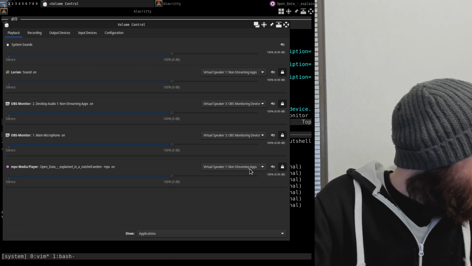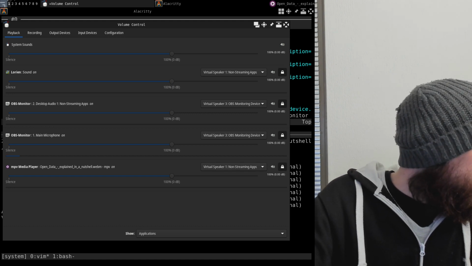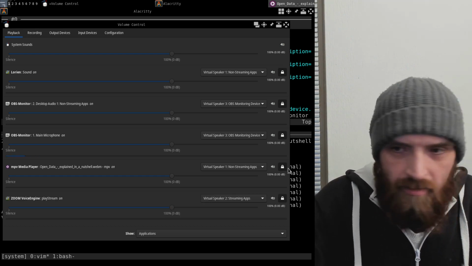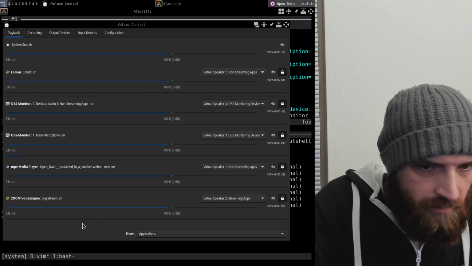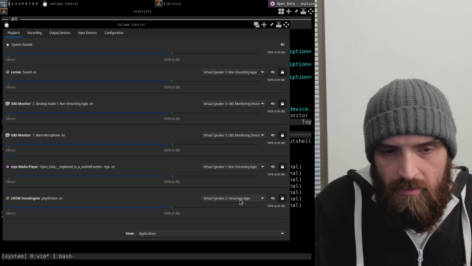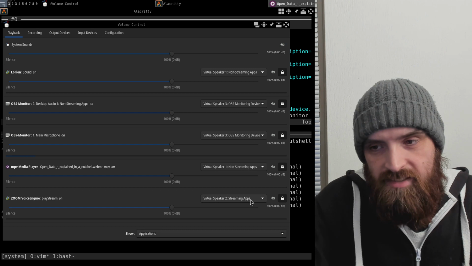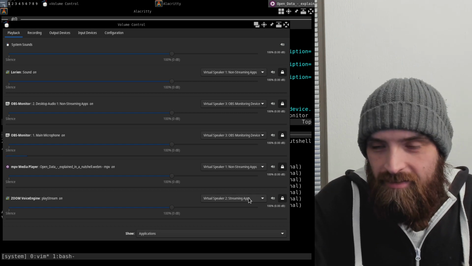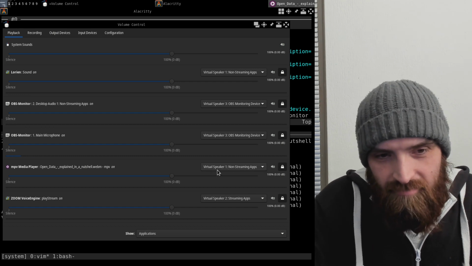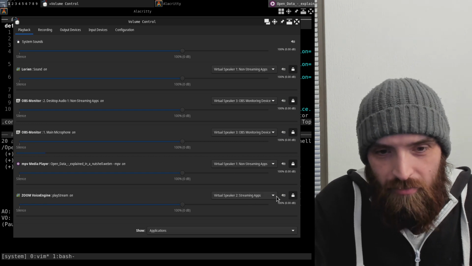But actually this might be a good point for me to start a Zoom call. All right, so I started a Zoom meeting, and right now you can see that Zoom is set to virtual speaker 2, streaming apps. So they are going to separate virtual devices, and the way that you assign these output devices, you simply open up pavucontrol and you select it from the menu, like over here.